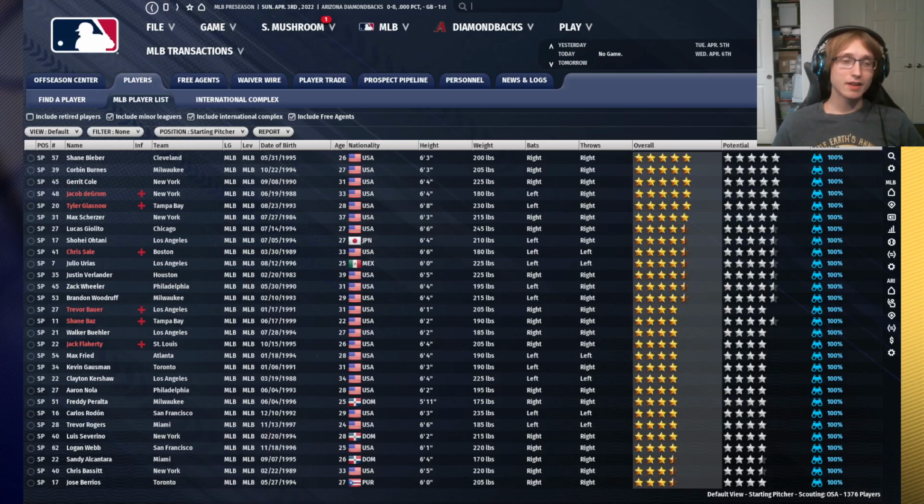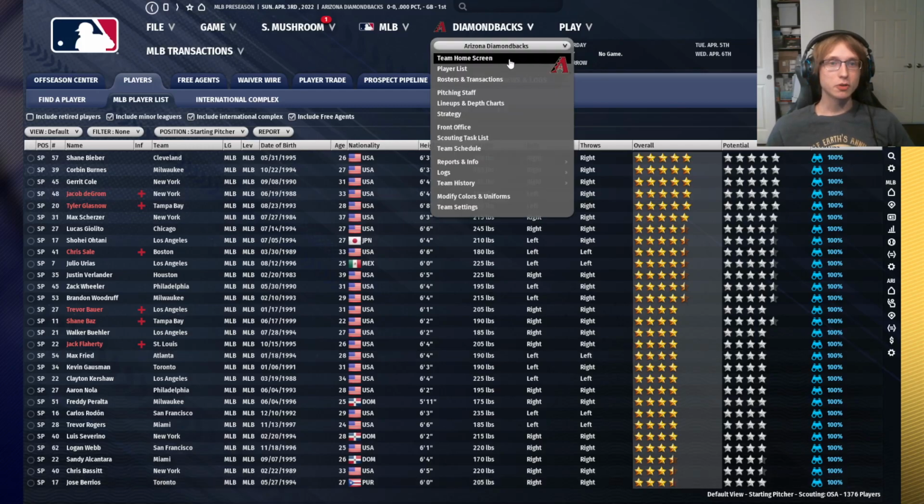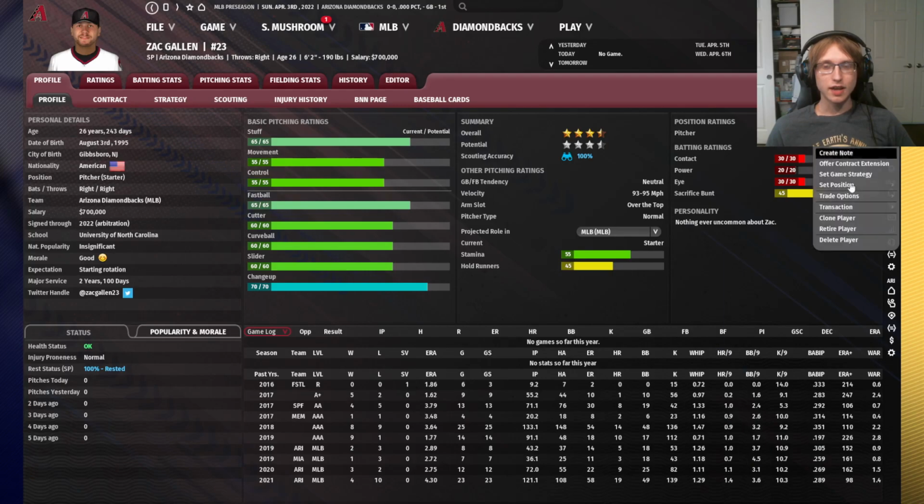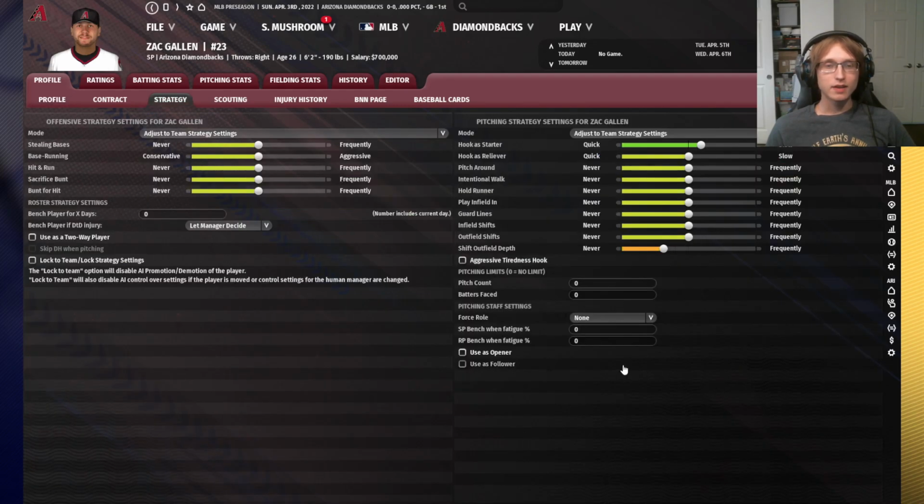And it's also important that your pitcher is not pitching while tired. I recommend 100% of the time that you set an aggressive hook when fatigued, I believe is what it's called in your strategies. I'll just quickly pull this up on one of my players. It's a very big deal. Here it is, the aggressive tiredness hook. This means that when your pitchers get tired, they will stop pitching.